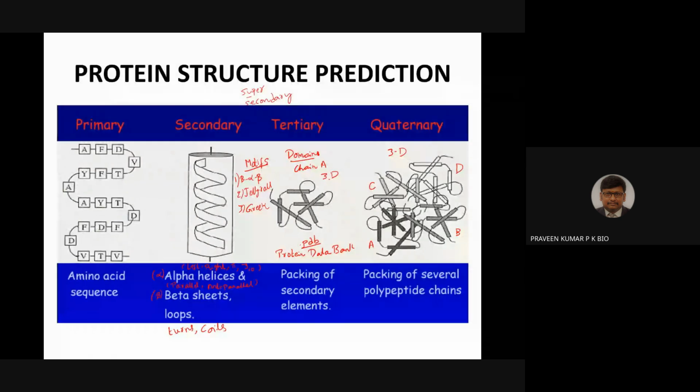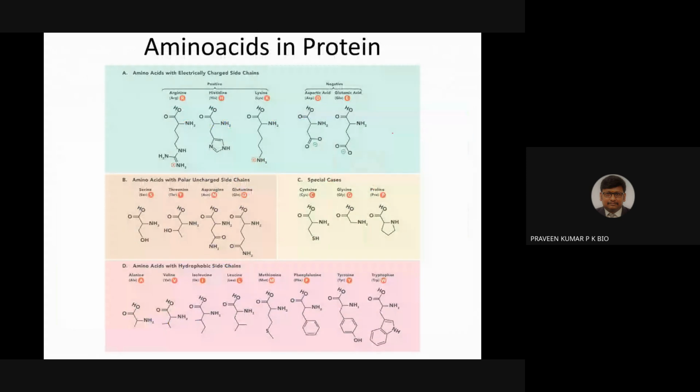So the 3D structure of a protein starts from tertiary. But in quaternary, you have a protein in the form of a stable complex that is binding with multiple chains. So it starts from here and it can finally end with a final level of structure called quaternary. Now let me go to the composition of protein.